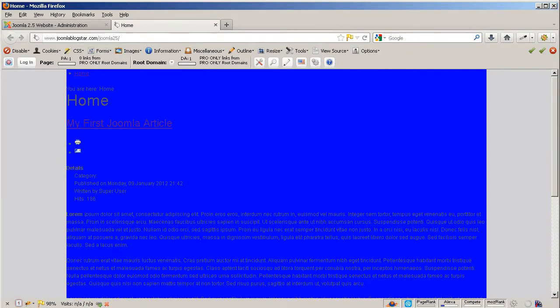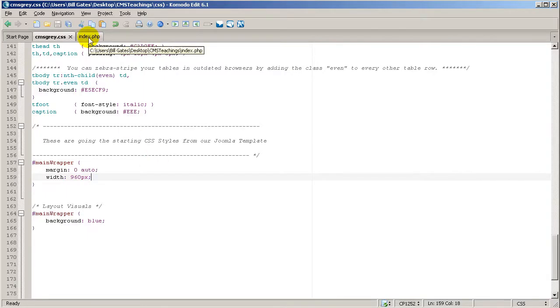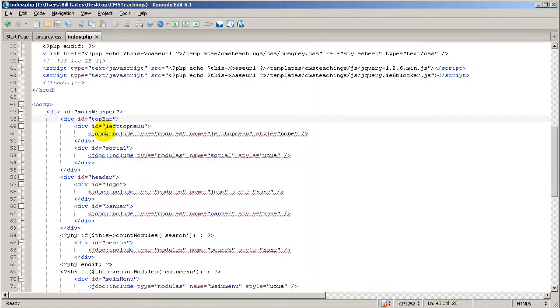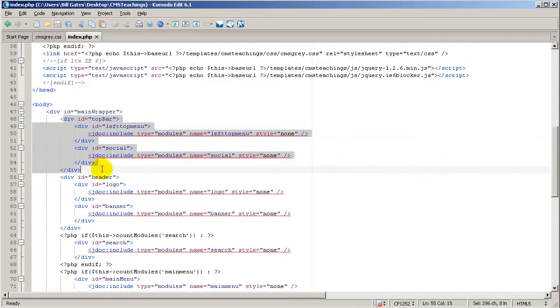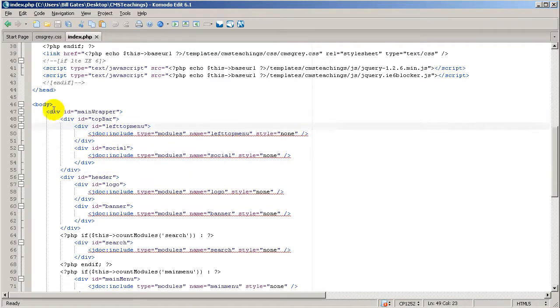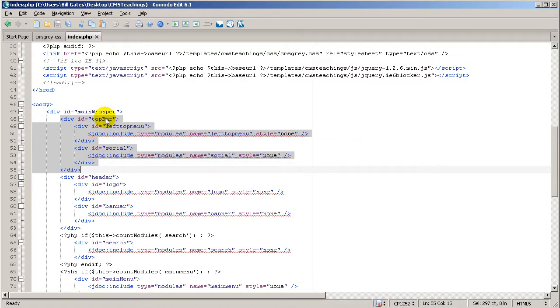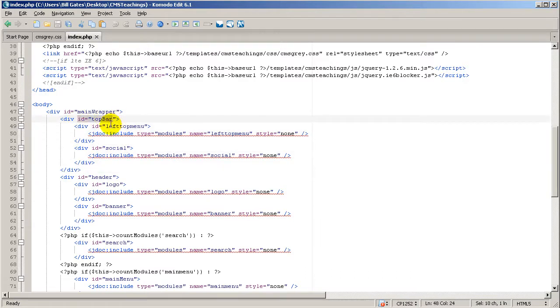If you go back to the Komodo, and then if you go to the index.php, the next division after the main wrapper will be the top bar. This top bar will be a descendant of the main wrapper, and at the same time, this division with the ID top bar will be a child, to be more specific. This top bar division will have two main divisions, and those two main divisions are going to contain the left top menu module and the social module. We are going to apply a color inside this top bar.